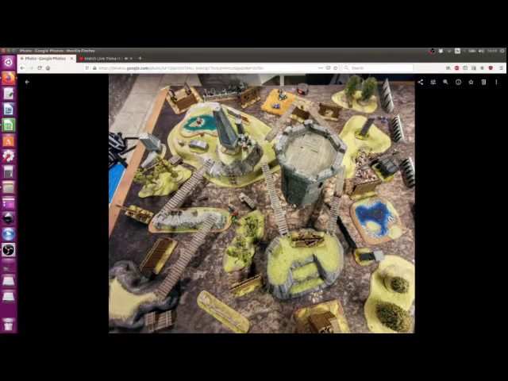So, deployment. I picked the deployment zone first, so I choose this corner. The reason for that is this scenario. We're playing a scenario called Klepas Chests. So we have 1, 2, 3, 4, 5 chests spread out on the table. We don't know what's in them.